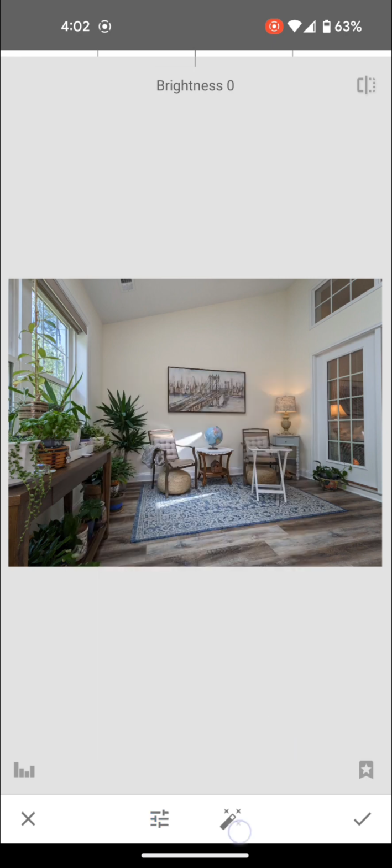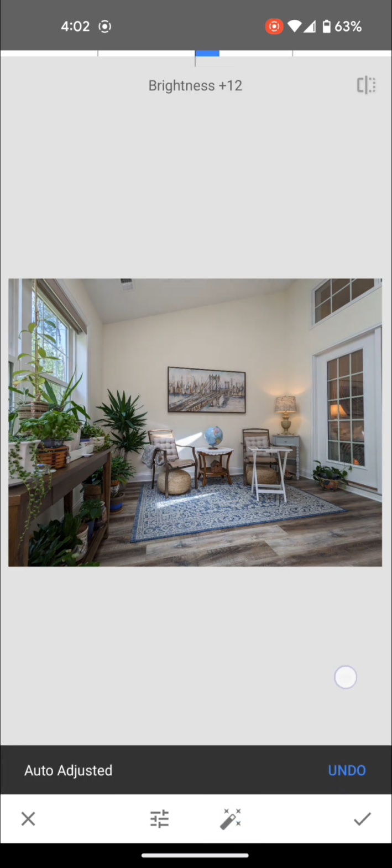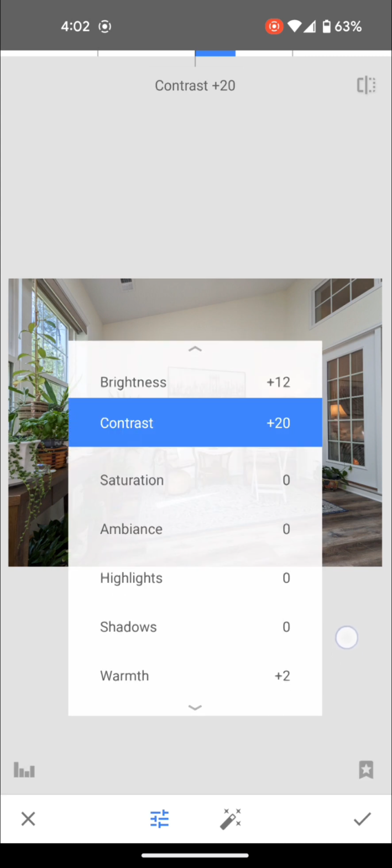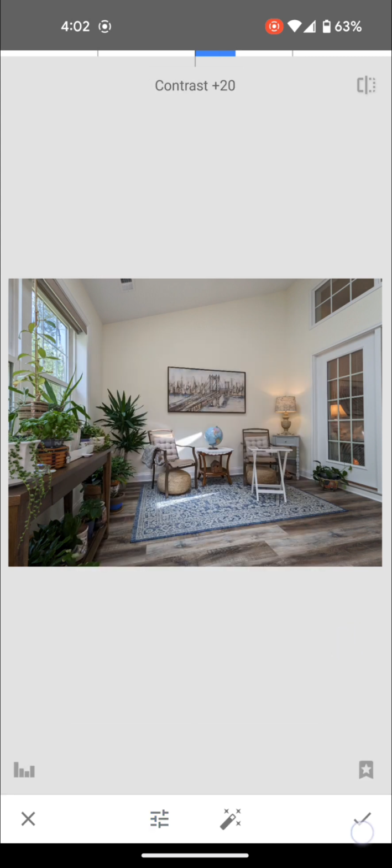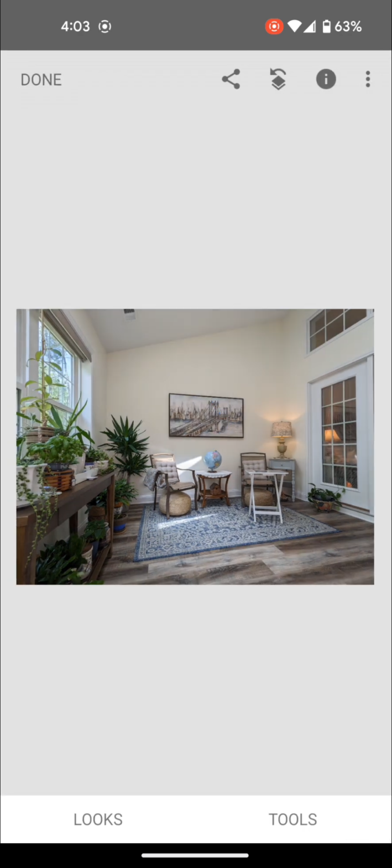But the way I like to start is at the bottom here, you will see a little wand with some stars. If you click that, it will automatically do some funky adjustments. It increases your brightness, your contrast, which is your darks to lights, your warmth, which is the yellows compared to the blues and whatnot. Again, I'm not a professional, so you probably know a lot more than me, possibly. Once I do that, I'm going to hit the check mark, and I'm going to notice it brightened up a little bit, but it doesn't bring out a lot.